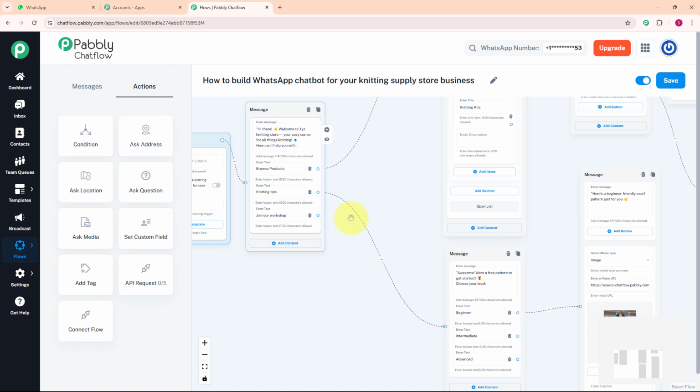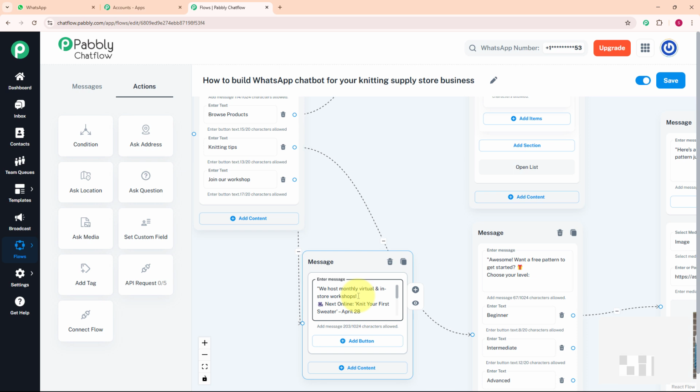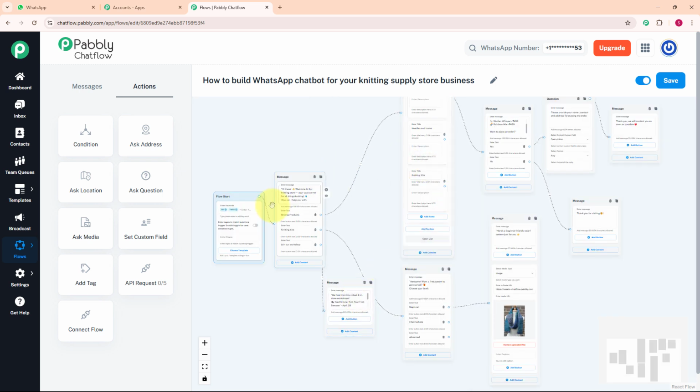Now let's give the option for joining our workshop to our customer. For that just drag and drop and select the text plus button here. Now I am going to enter a message for my user if they click on join our workshop. Here you can see I have entered a message for my user. You can see we have successfully created a flow.